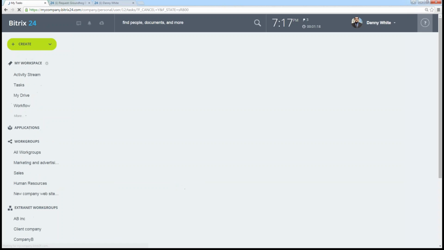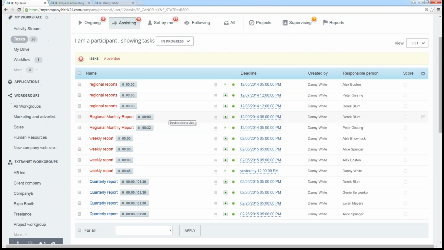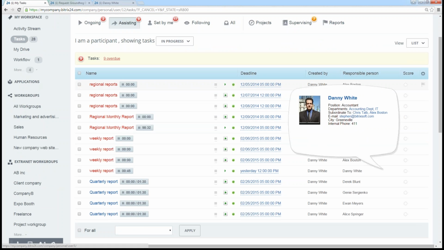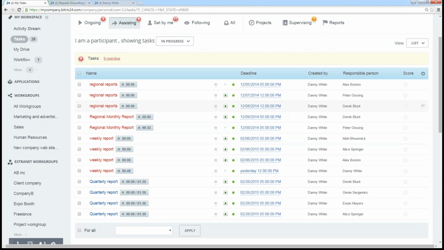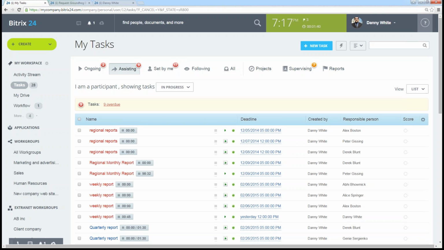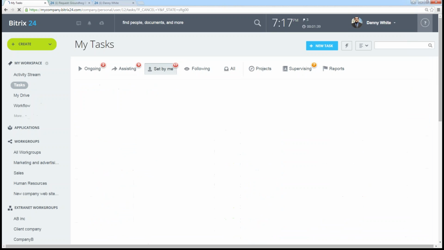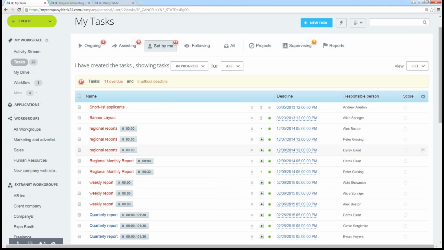Here, these are tasks where I am, as you can see, not the responsible person in most of these. I guess on one of them I am, but that's actually the parent task of one of the others. Here are tasks that I have assigned. Okay, red means they're overdue, so that's not good.